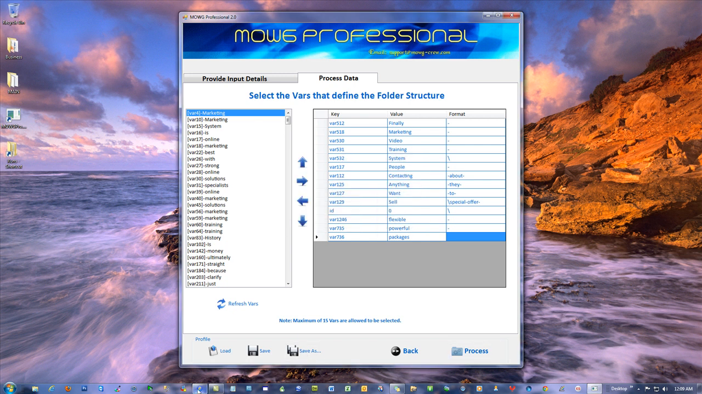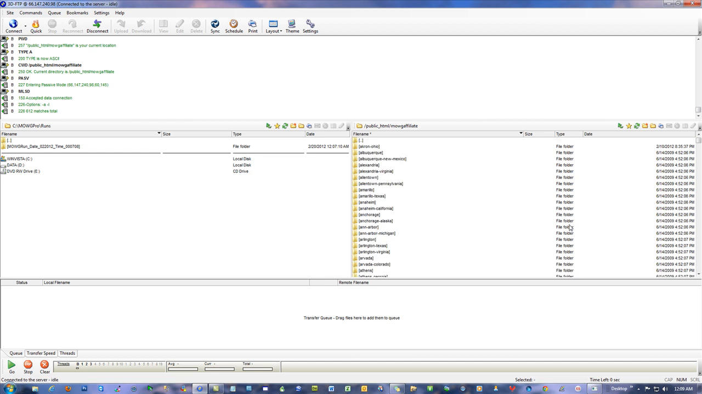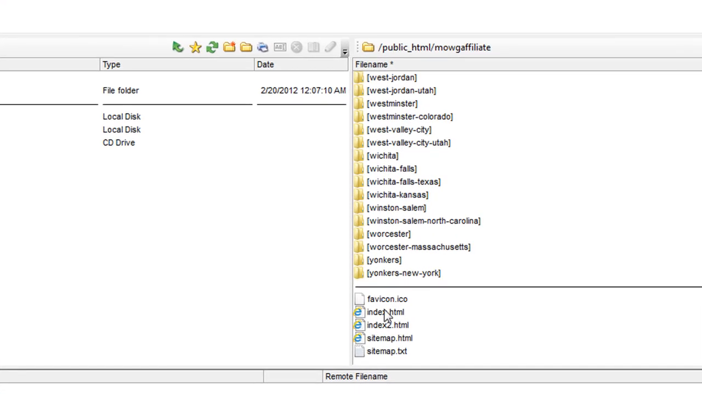I'll explain that. In the folder itself, when it creates the pages and it's done, it has to create 4 files: an index2, a sitemap.html, and a sitemap.txt. The sitemap.txt is used for 2 different purposes that are both very, very useful.